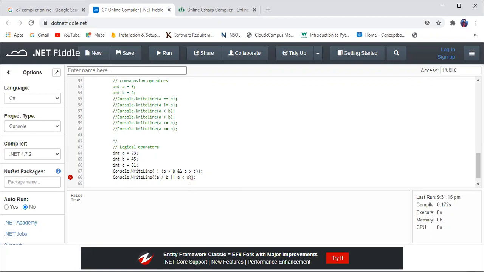So let's try it. Let's run it and check it. The first one is false and the second one is true. Now let's check it after applying NOT. You can see the first one has become true, and the second has become false.